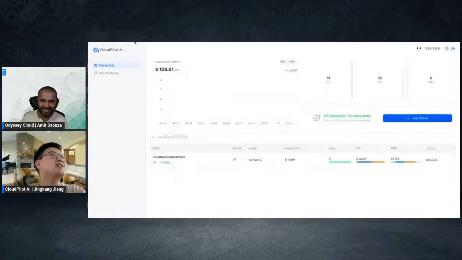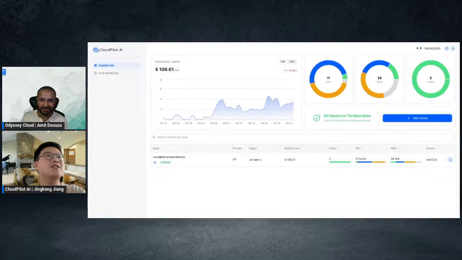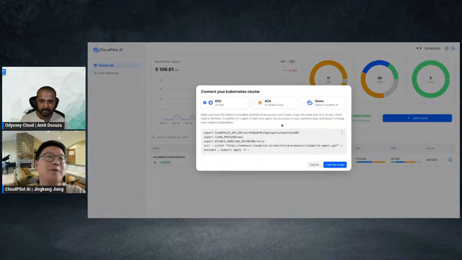Okay, this is our website, CloudPilot AI. You can just click get started and you will get into our demo dashboard, and you can register with your corporate email or GitHub or Google. The onboarding of our platform is pretty simple: 2 clicks, 2 minutes. At first, you can click add clusters. EKS clusters are supported right now, but we will support GKE very soon, and Azure by the end of this year. Let me take the example of EKS.